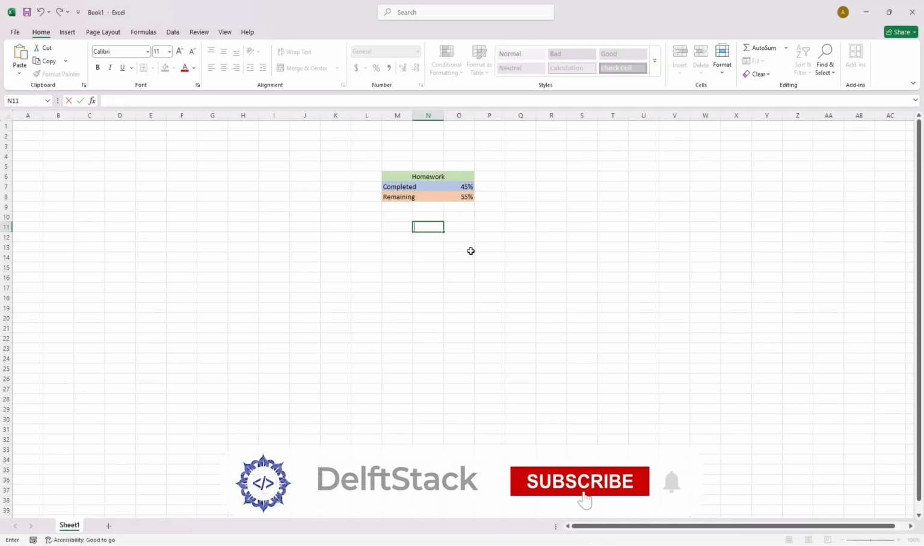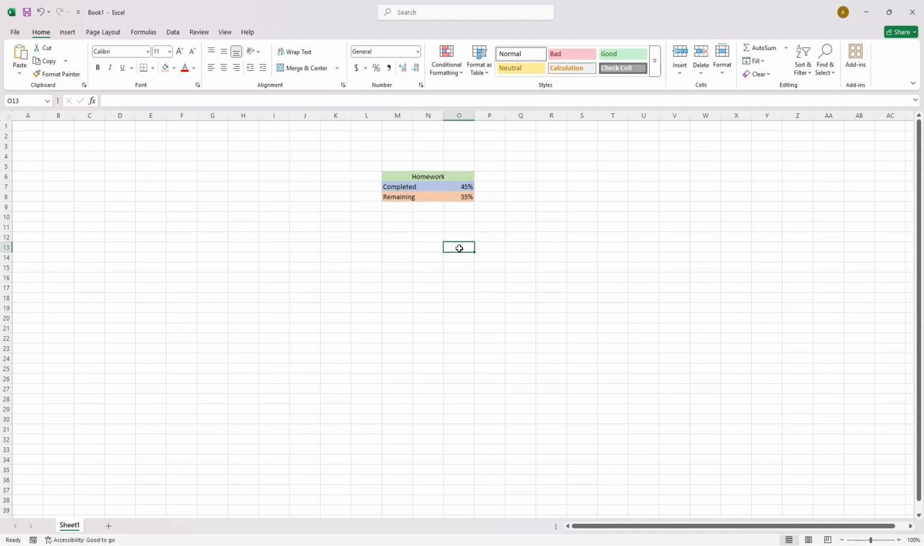In this video, you'll learn how to create a progress chart in Excel. This is helpful when you want to show progress using a circular chart. It looks clean and gives a clear visual of how far along something is. Let's start by setting up the chart.